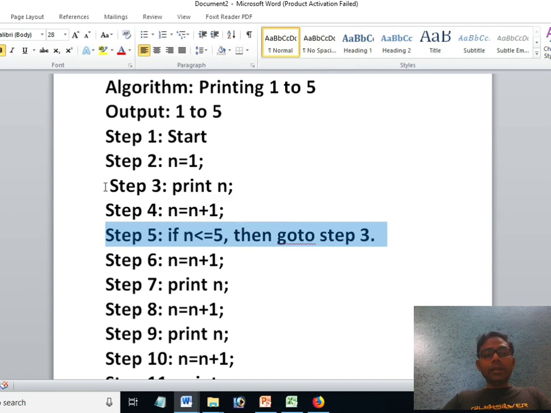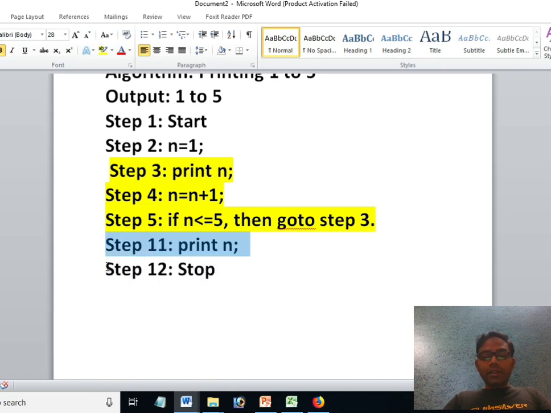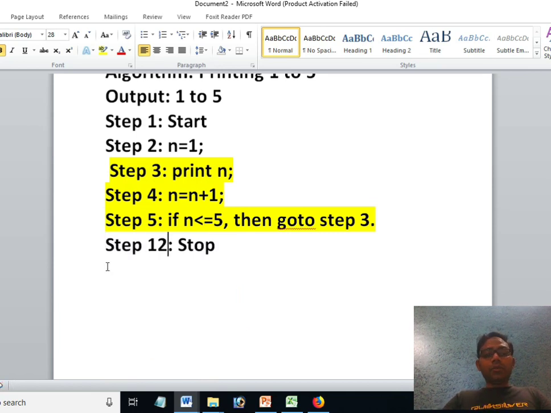So indirectly, these 3 lines are a part of a loop. Loop means it repeats till n value is less than or equal to 5. Okay. Then the rest of them I am going to remove. So in this way we are going to refine the algorithm, and step 12 becomes step 6 now.